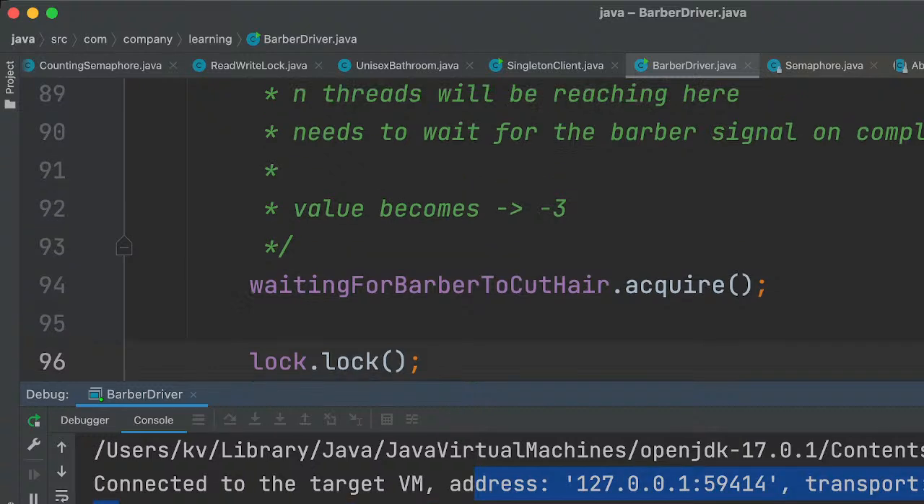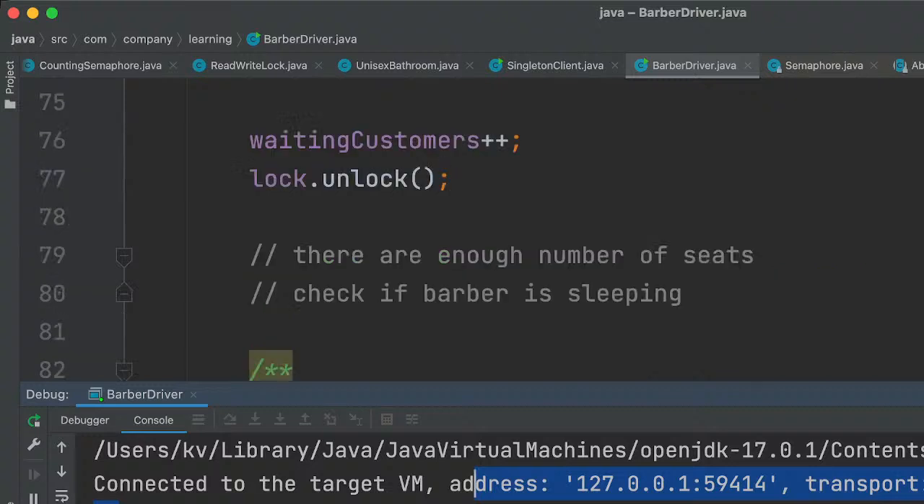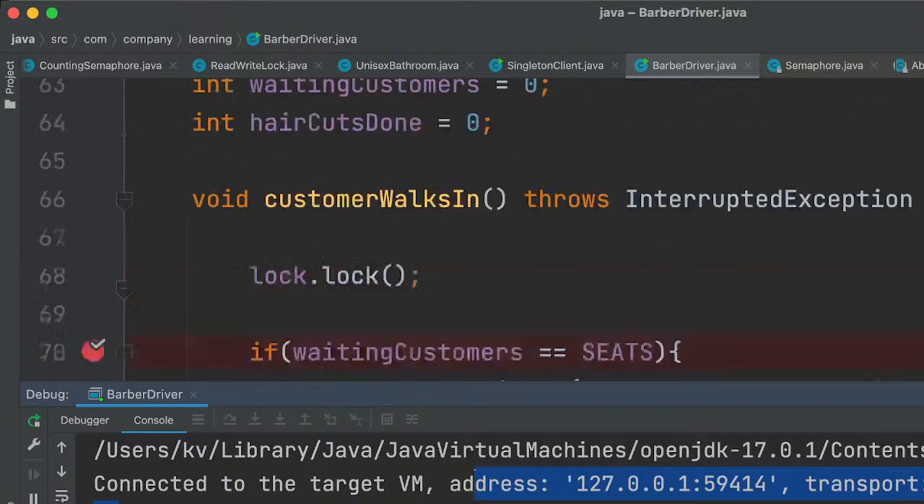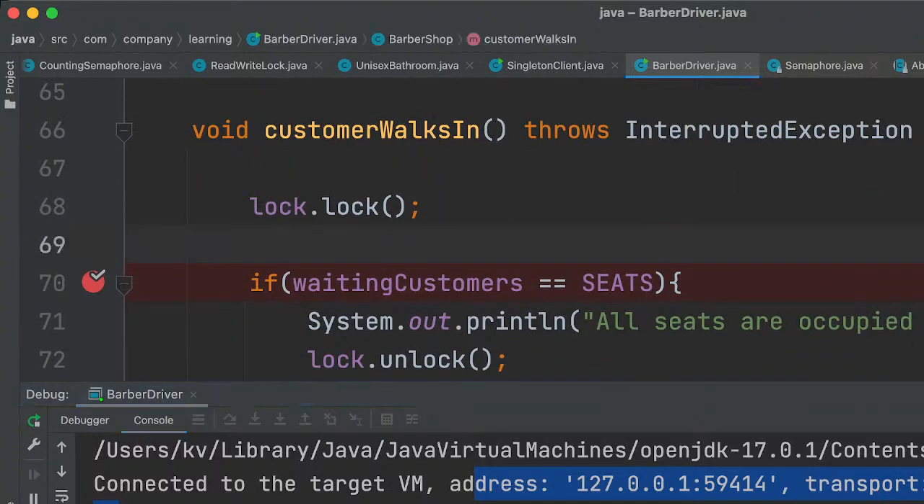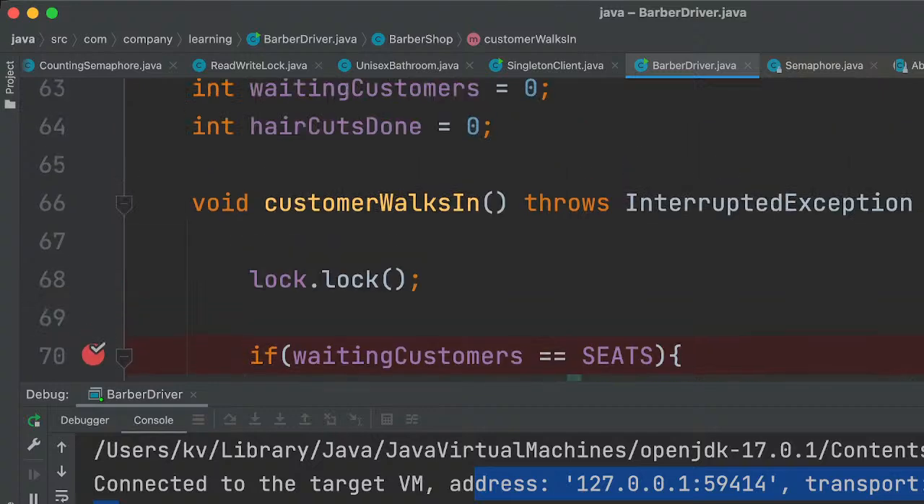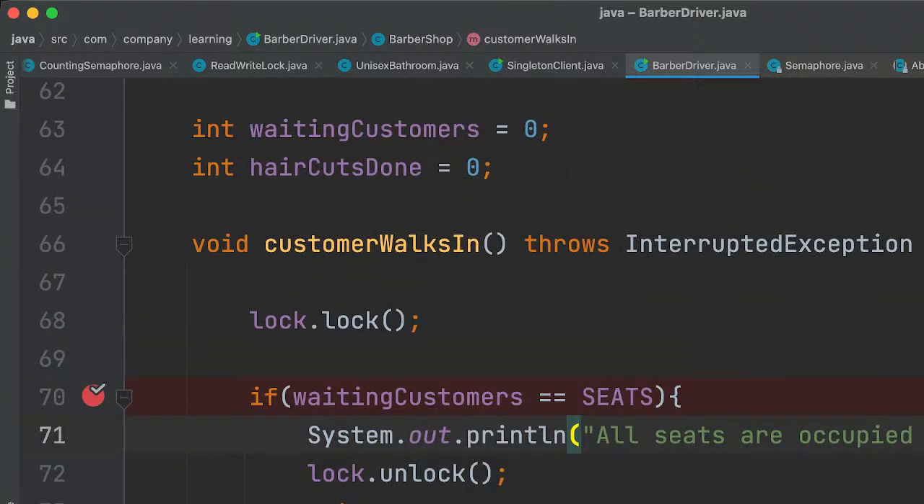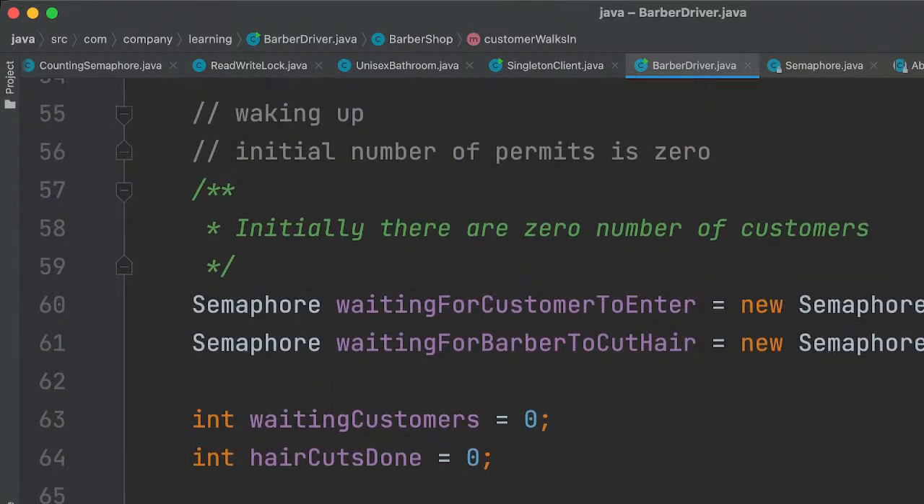Okay, let's see. Let's pass an identifier to this thread. And I token.